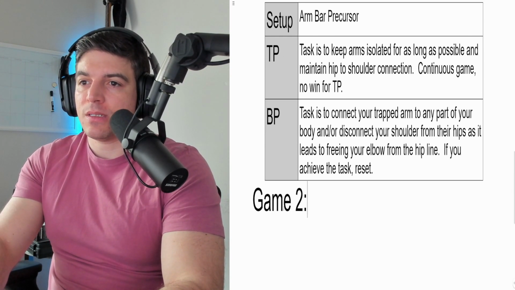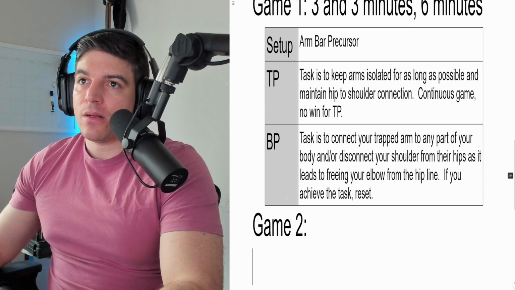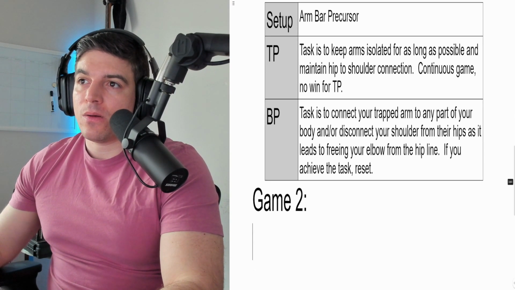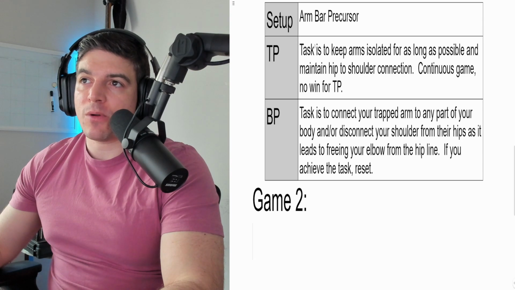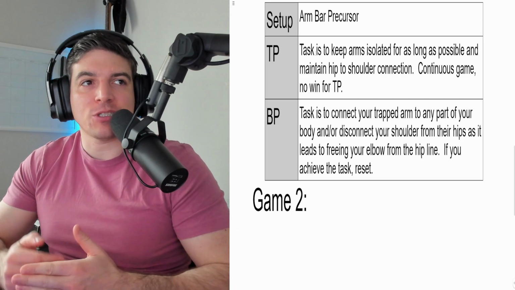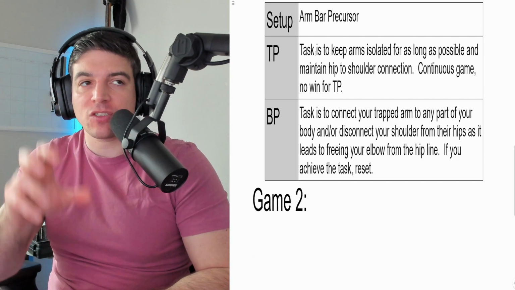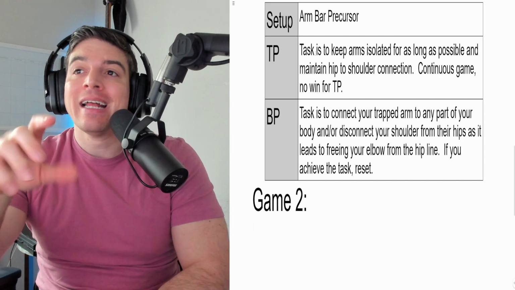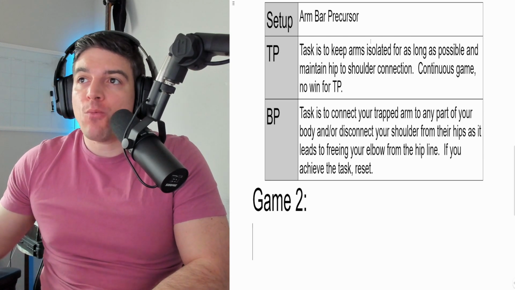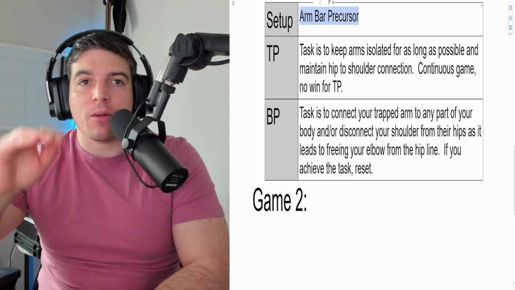Game 2. Now, this is setting up the armbar precursor. So they're practicing keeping the connection of the hips to the shoulders, because that's the focus of today, to get to that position. So we want to start there so they know what they're aiming for. This is where they want to end up. I want them getting back to the armbar precursor.